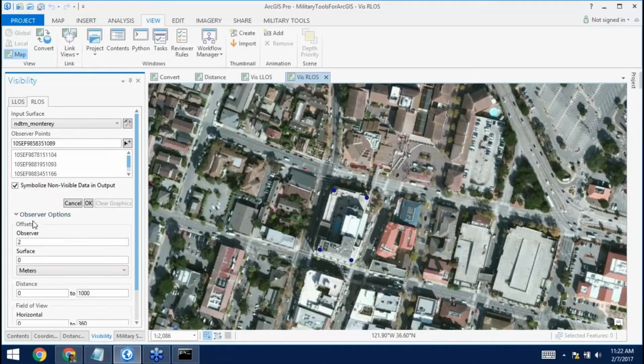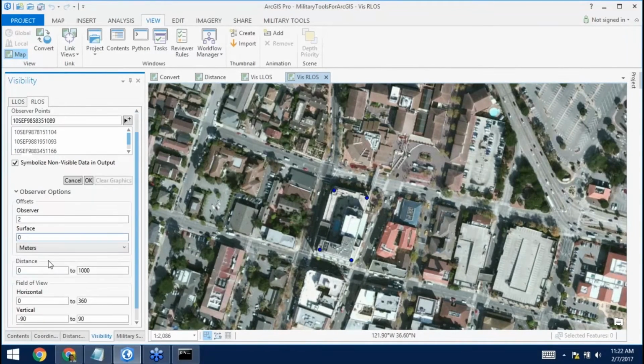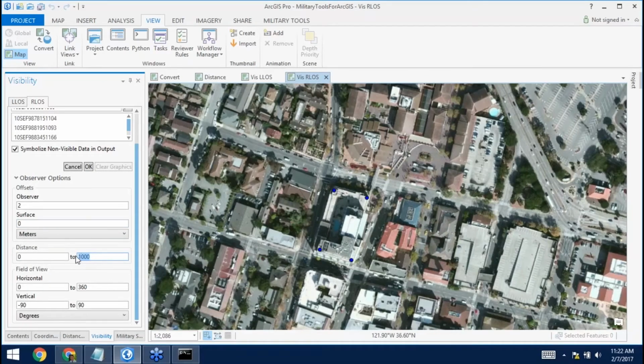I want to symbolize my non-visible data as well because I want to see both. You have an option, if you just want to see visible data, you can. And then I'll set my observer height to 3 as well. No, let's leave that alone, and we'll set our distance to 500.